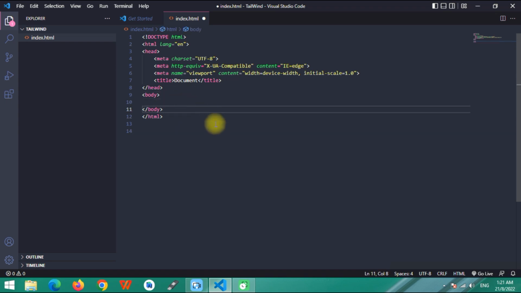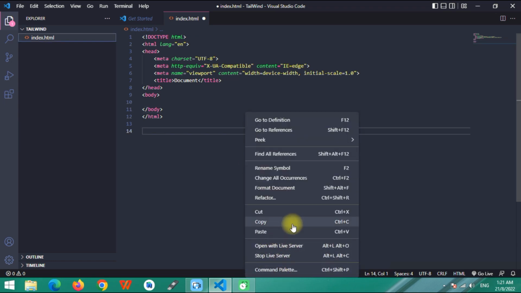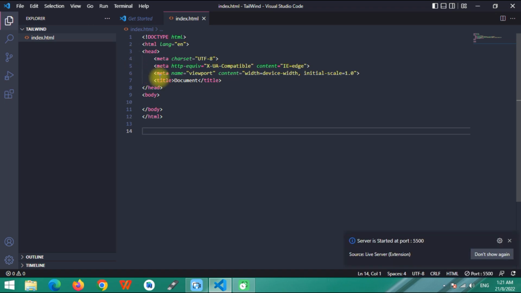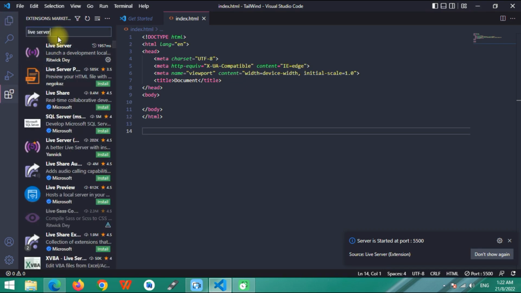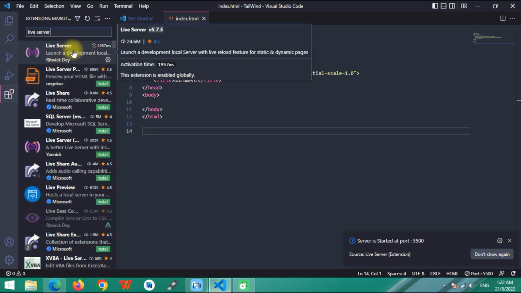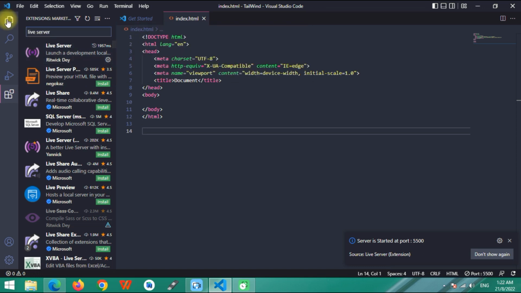Anyways, now I'm going to right click and click on Open with Live Server, and I repeat, before you watch this video, make sure that you have Live Server installed.